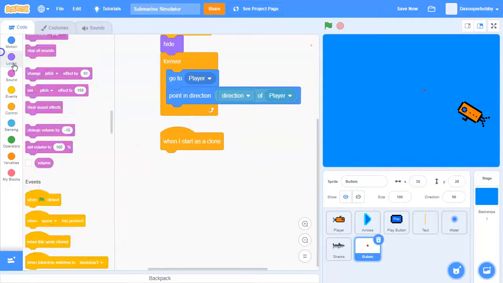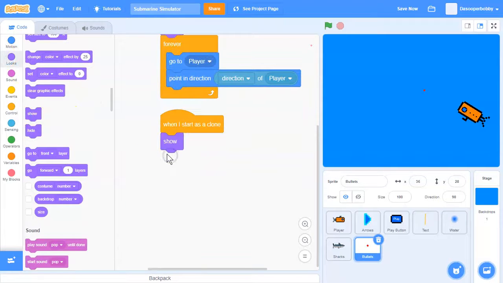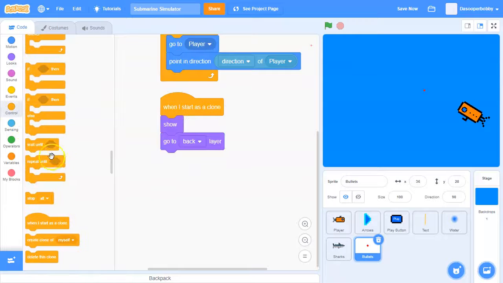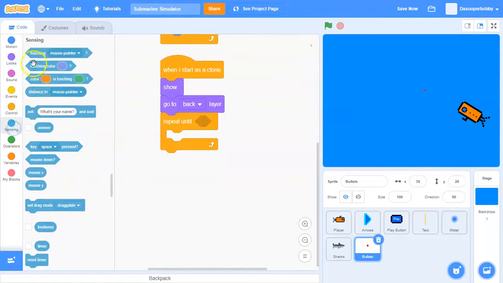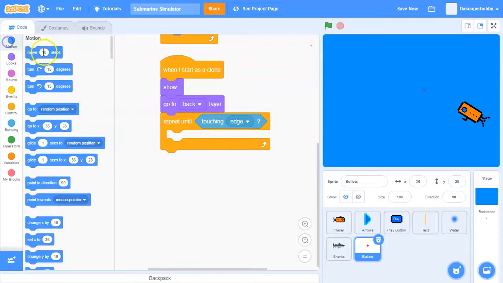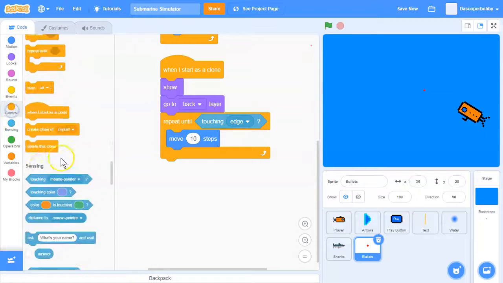And when I start as a clone, we're going to show. And we're going to go to back layer so it doesn't go in front of the player. And we're going to get a repeat until loop. And we're going to repeat until touching edge. We're going to move 10 steps. After all of that, we're going to delete this clone.